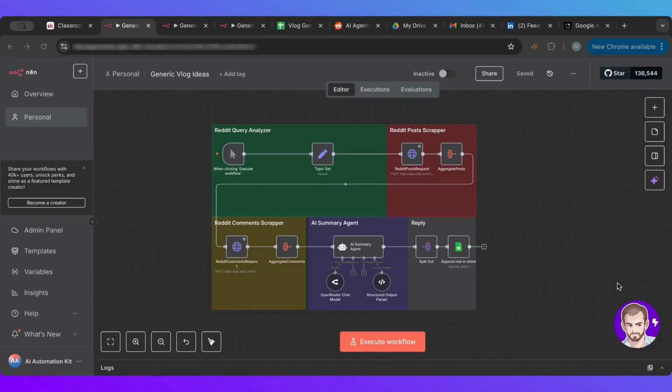Today I have a very interesting workflow to share with you guys. It was suggested by one of our community members to create this workflow. So today I will be going through that workflow together with you guys and seeing what kind of results we get.